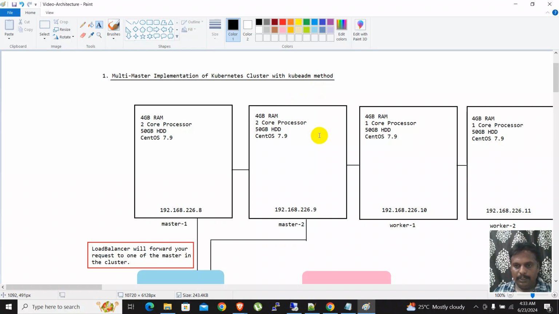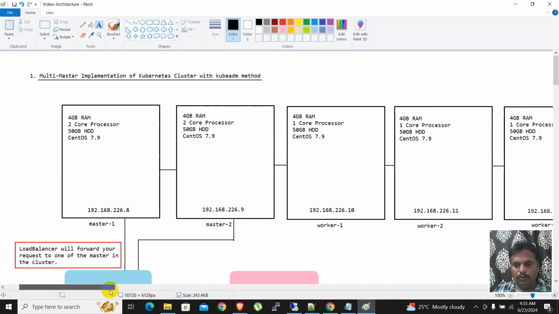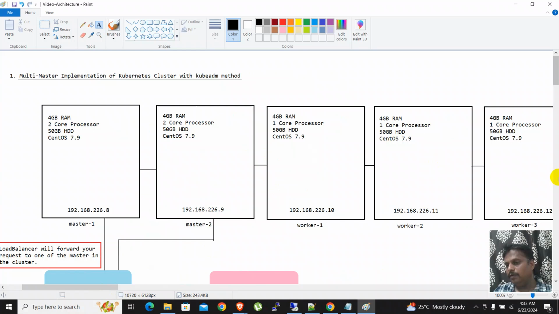So this is the scenario which we are planning to do. I have two master servers, and these two masters would be implemented. And I have three worker nodes available: worker 1, worker 2, and worker 3. For this entire setup, we have done the VMware installation already on the server. We have created all these virtual machines with respect to the memory and the processor which we require.